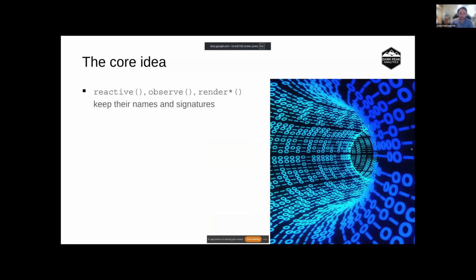So the core idea here is that all the functions or the language that we are used to from Shiny retains all the names and all the signatures. So all the parameters that go into each of those functions are exactly the same. But instead of executing it straight away when you're running through the code, it just registers an intent.